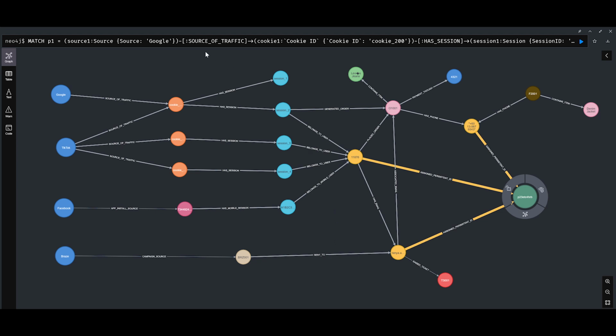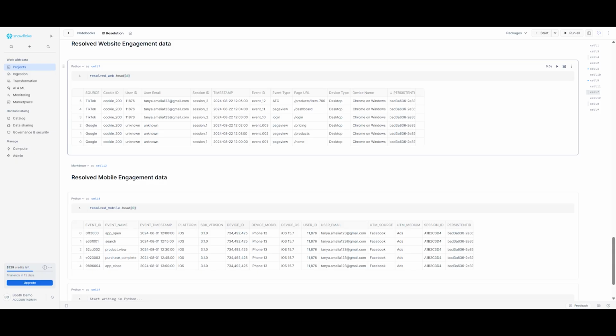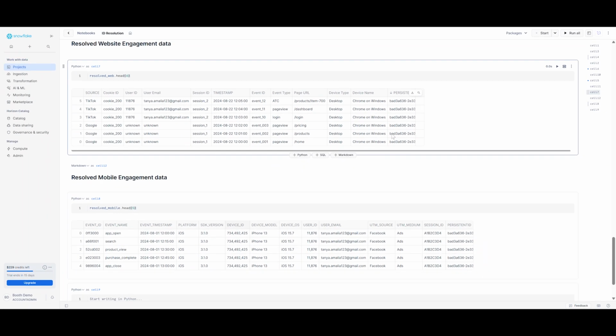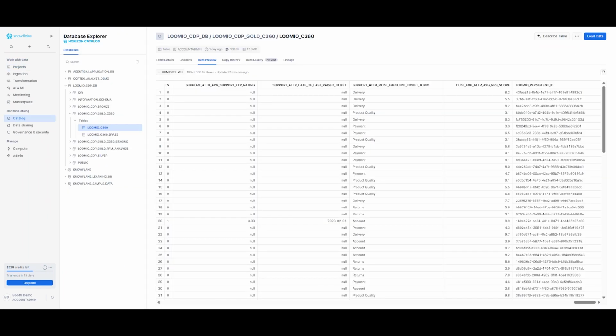The resolved data is then ingested back into Snowflake, enriching Tanya's records with the person ID for a complete cross-platform view. This identity resolution process establishes the foundation for rich, unified profiles in the gold layer, powering advanced segmentation, personalization, and activation at scale.